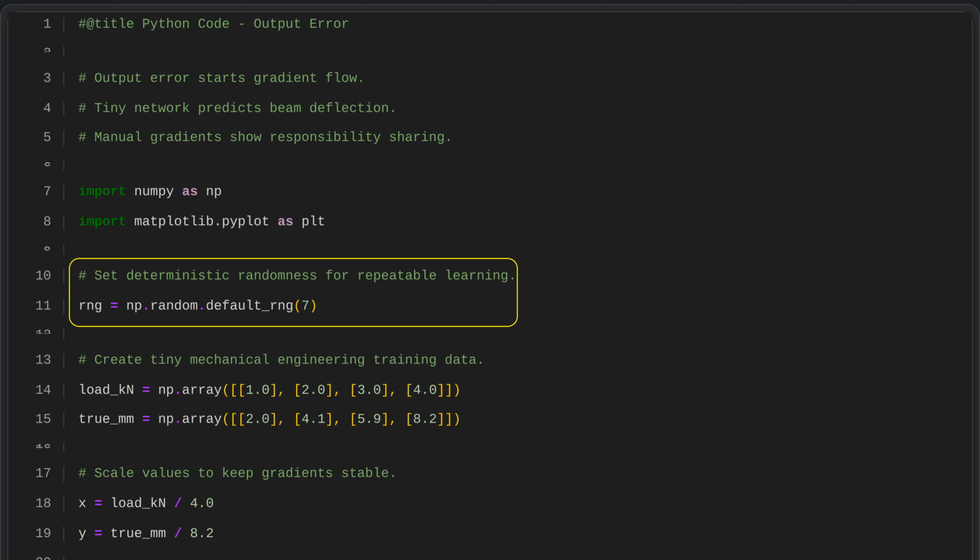To make results repeatable, we set a fixed seed for NumPy's random number generator. Using the seed value 7 ensures the same random sequence is produced each time the code runs, which helps with debugging and comparing results across runs.